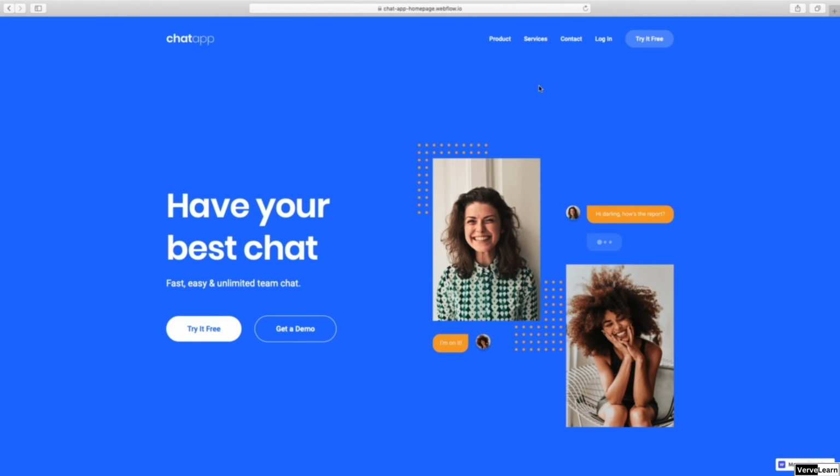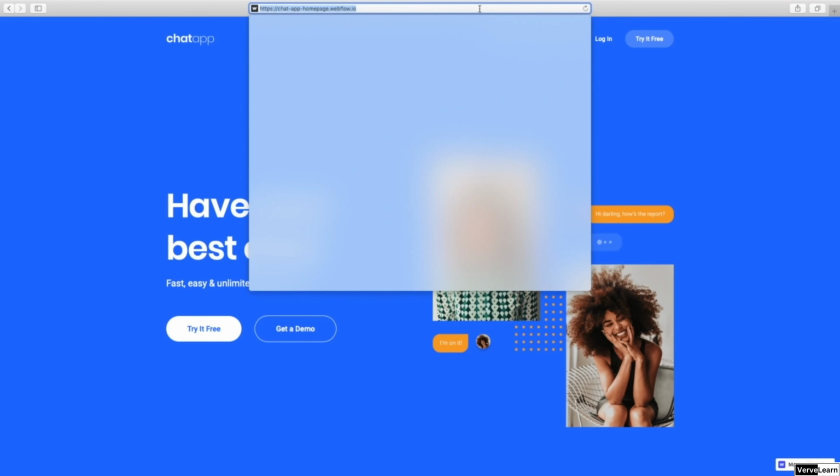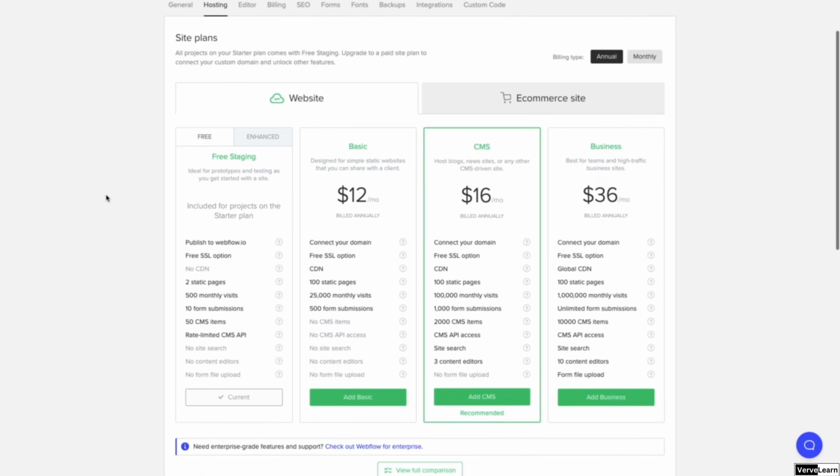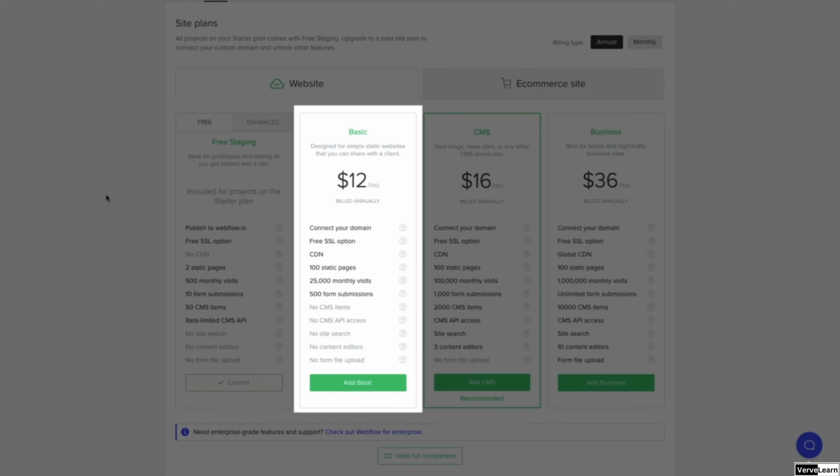Initially, your website will be published on Webflow's subdomain. In order to publish our website on a custom domain, we need to add a paid hosting plan, and then we're going to be able to publish our website on our own domain. Webflow's hosting plans are very decently priced. Basic plan, which is for non-CMS based websites, is $12 a month or $15 if paid monthly.